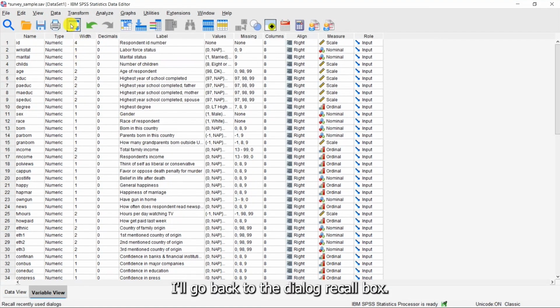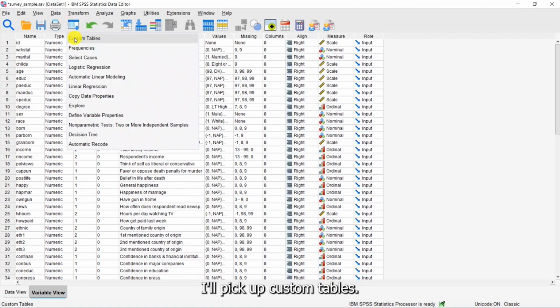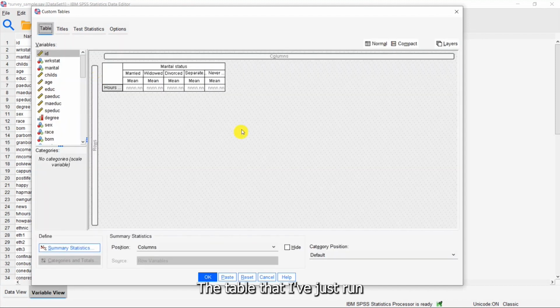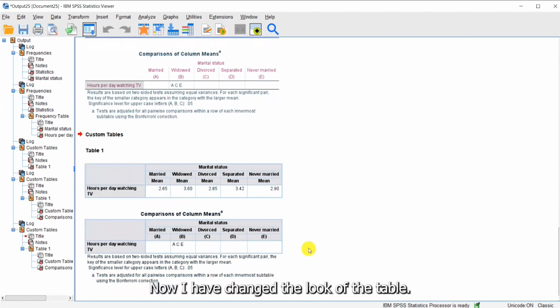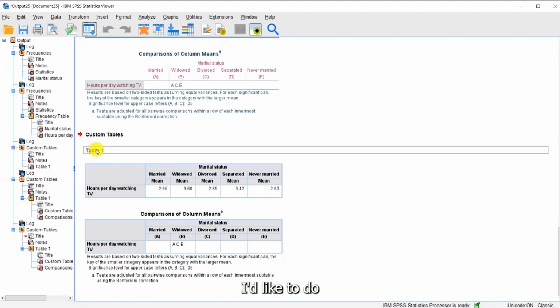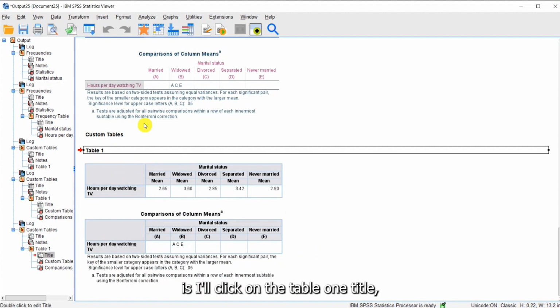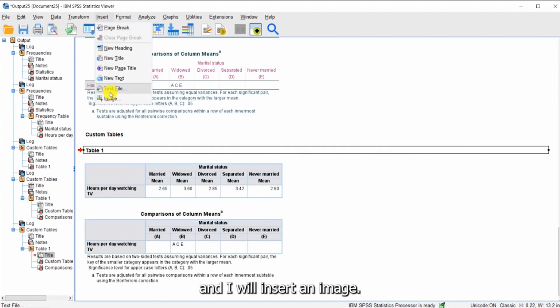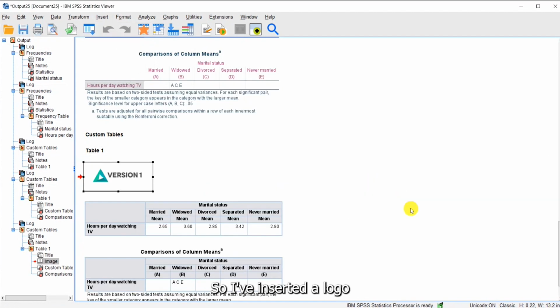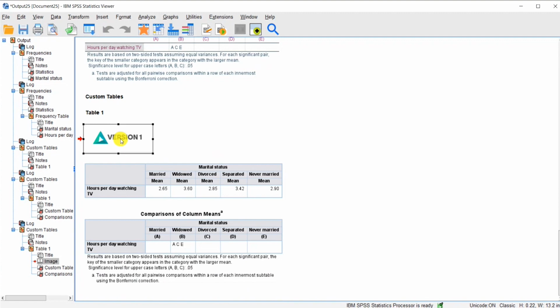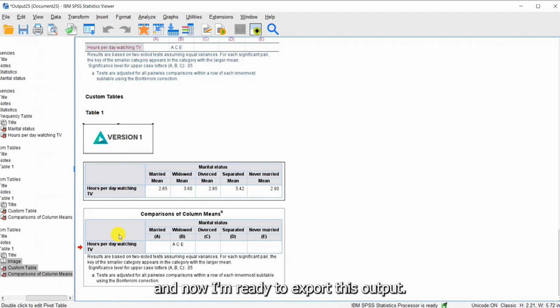I'll go back to the dialog recall box. I'll pick up custom tables. The table that I've just run is sitting in there, and I'll click OK. Now I have changed the look of the table. There's one more thing I'd like to do. I'll click on the Table 1 title, and I will insert an image. So I've inserted a logo. And now I'm ready to export this output.